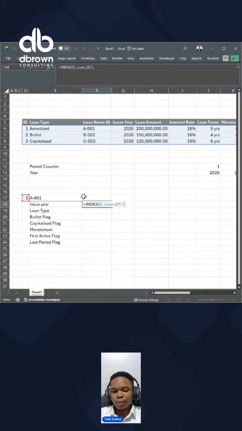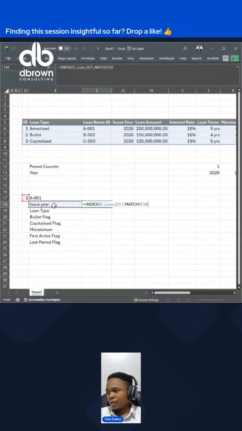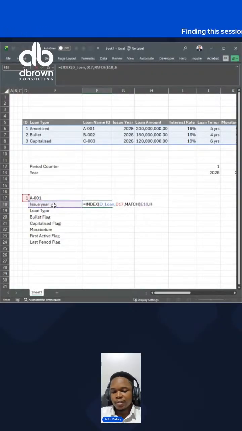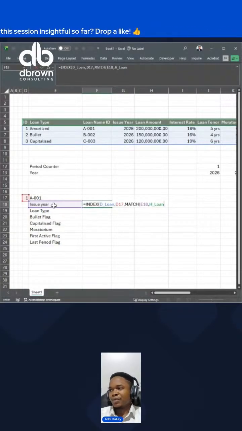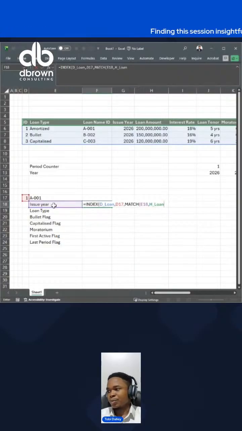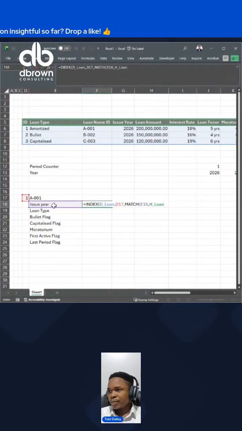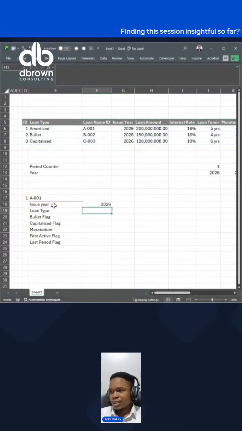Then for the column ID, we use MATCH. The lookup value using MATCH is going to be the issue year, and our lookup array will be the loan heading. You see how easy it is now because we've already named important cells and rows in our dynamic assumption block. I can just type the name and then it comes up. And we want an exact match. So this is our year.